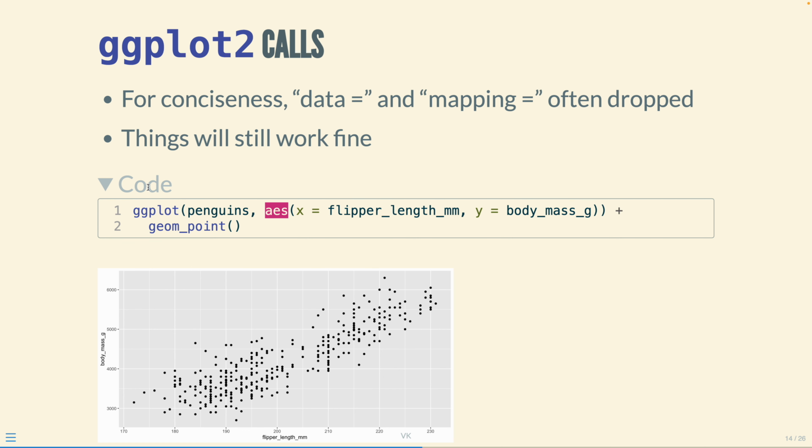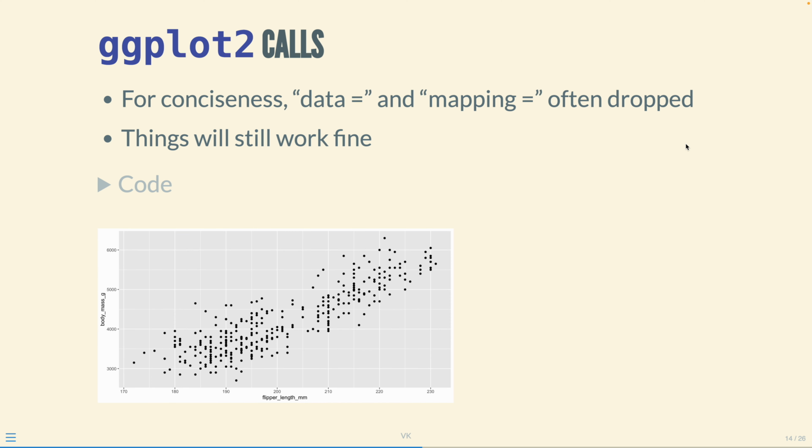This is just one way of making sure that the way you're writing code is concise. Sometimes there's just way too much text and you don't want to write extra, which is fine. But if it helps you when you're starting out in R, and you want to specify that this is your data equals penguins or mapping equals aesthetics, please go ahead and write that, okay? But this is just to tell you that there is another way of writing this code in a concise way, and this is going to work just fine, okay?